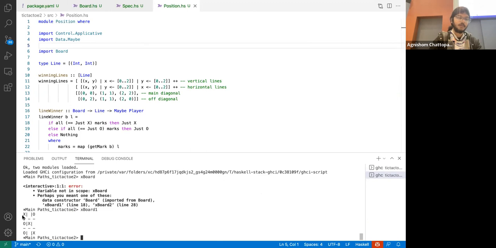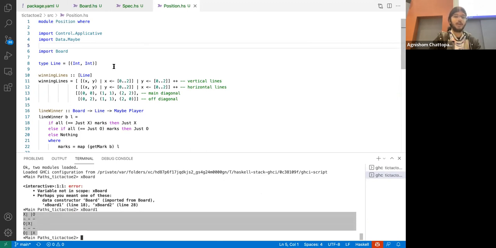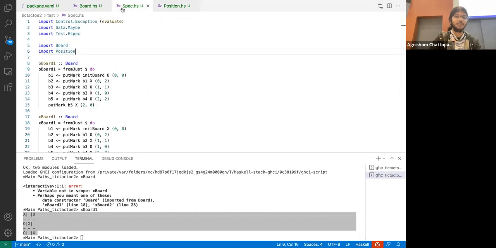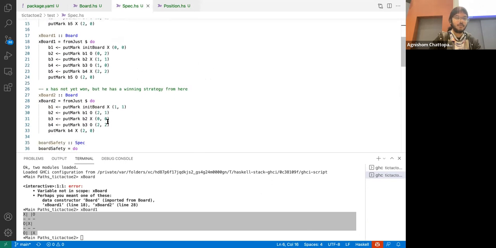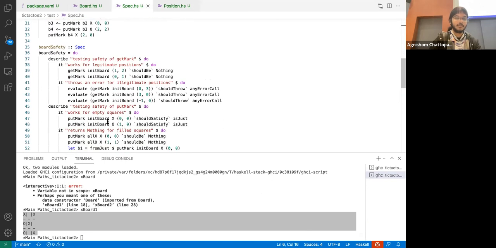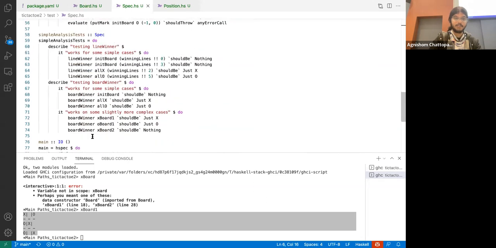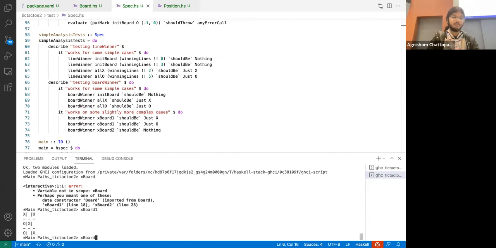So, yeah, this is what I'm calling export one. Looking at the code itself doesn't help you so much. But if you try to do board winner on this, it should tell us that the winner is just X, because along this line there is a winner. There is export two.